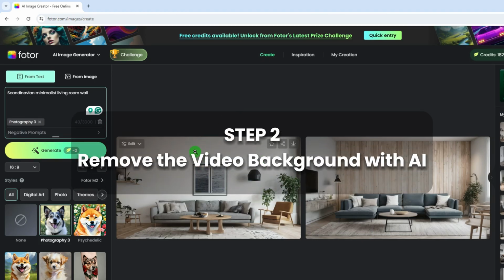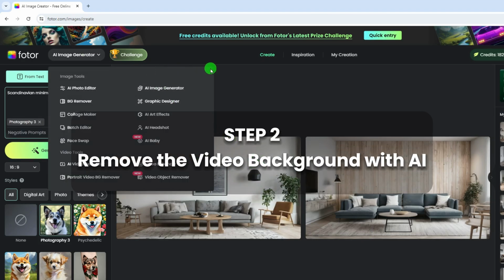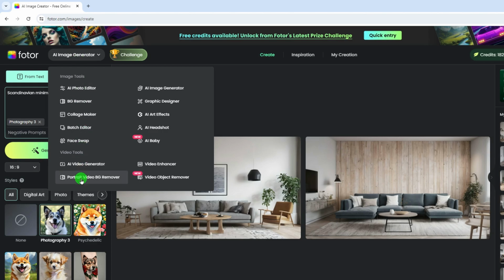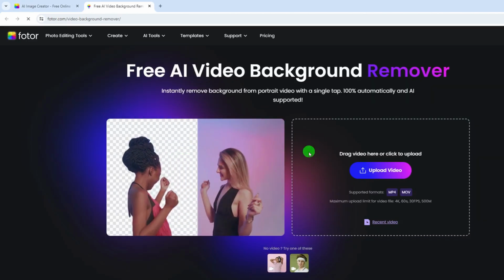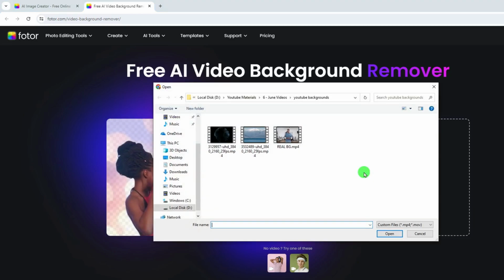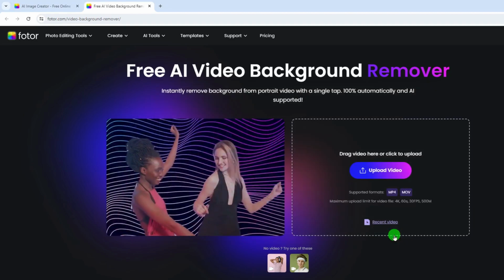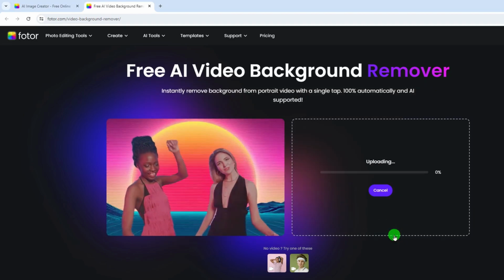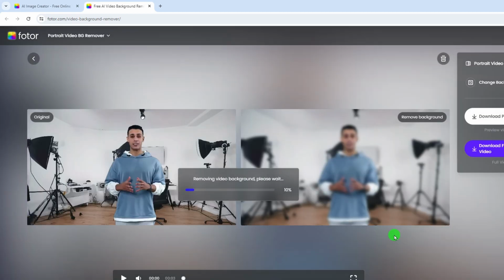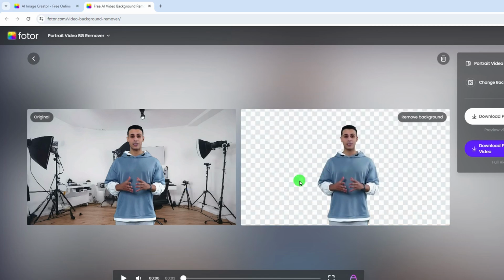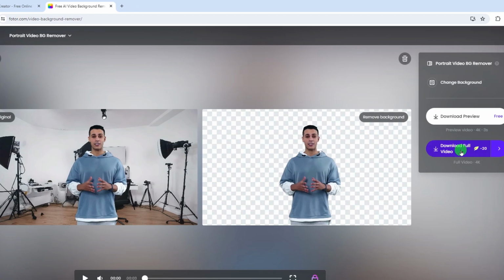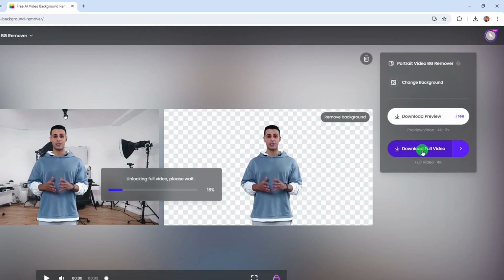Step 2. Remove the video background with AI. Head to the Portrait Video BG Remover under the Video Tools of Fotor. Upload the video you recorded of yourself. It doesn't matter how messy the original background is. This tool can help you remove the backgrounds perfectly. Wait patiently. The processing may take some time according to the file size you upload. Now I get the background removed video and download it to the computer to prepare for the next step.